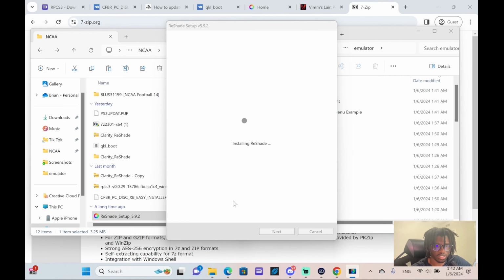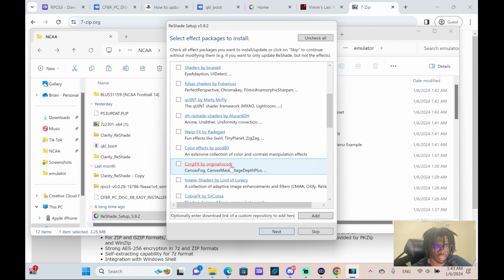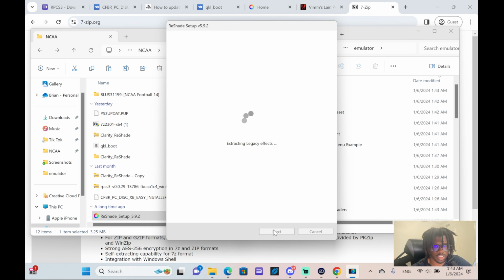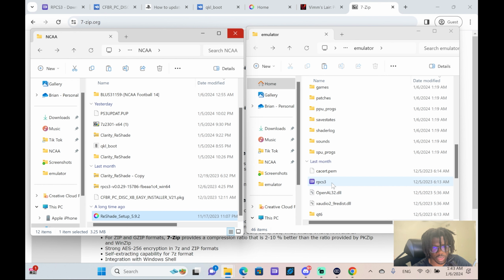Vulkan, you want to hit next. You're going to hit allow when that shows up. It's going to say select preset to install. Do not click anything here. Hit next and click legacy. You want to activate legacy. You want to click next, and you just want to next until it's over. Finished. Now you good. Now you got the Reshade. Now you got everything you need.